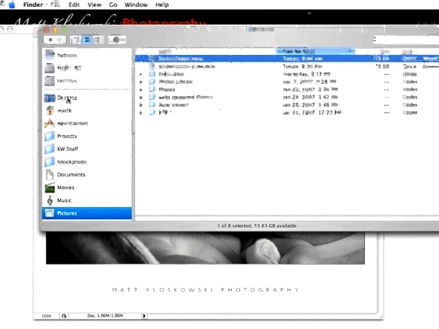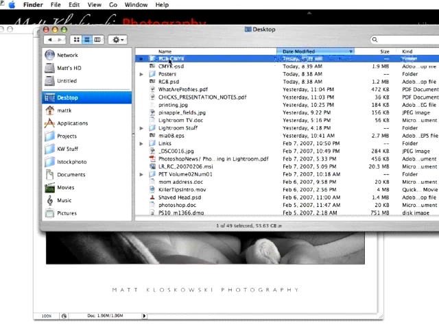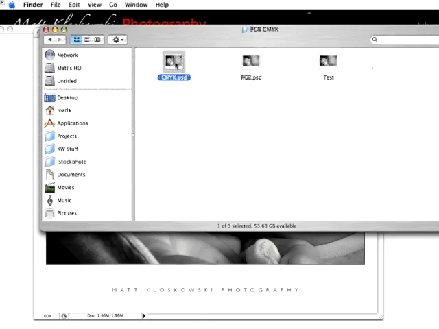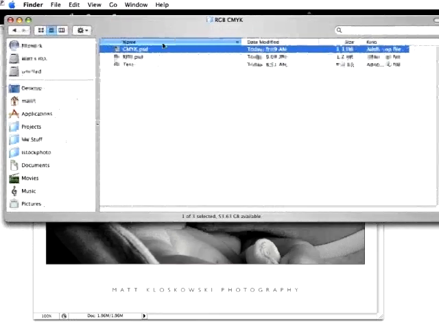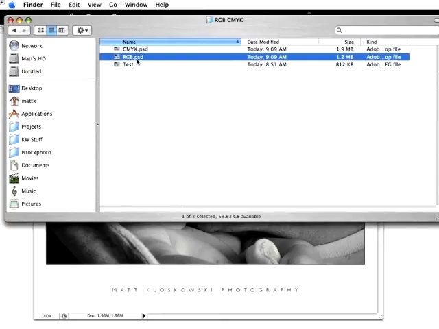And now let's go take a look inside. Let's take a peek inside of the folder that I just created. CMYK.psd is 1.9 megabytes, RGB.psd is 1.2 megabytes. So my math might be a little off here, but I'm going to say that that's even larger than a 30% difference. But it's just going to vary.